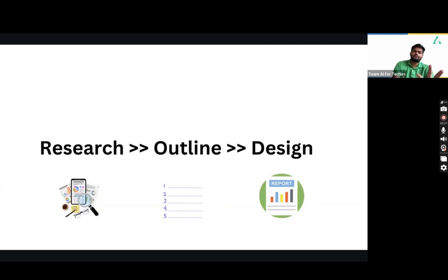We take everything and add it to a doc or maybe a Word file, and we create a beautiful looking report out of it. Make sense, everyone? So these are the broad steps that we take whenever we are creating any kind of report, right? Now let's see how we can integrate AI for each and every step.